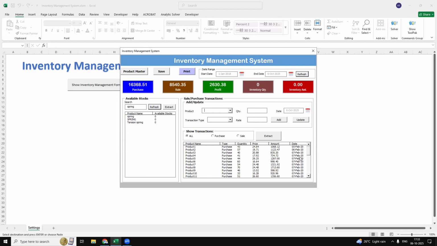So this is an automated inventory system. All the inventories are directly inserted in the spreadsheet and we can play around with it, and you can use it for any type of management system, just like maybe a sales system or any type of business you are doing. So that's all there is in this video. I hope you like this video.